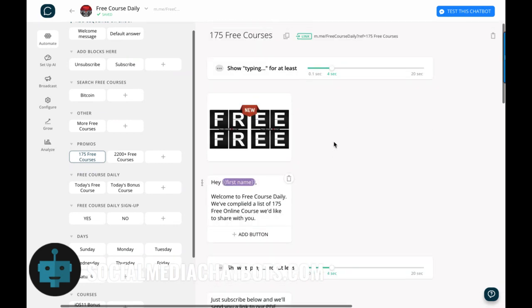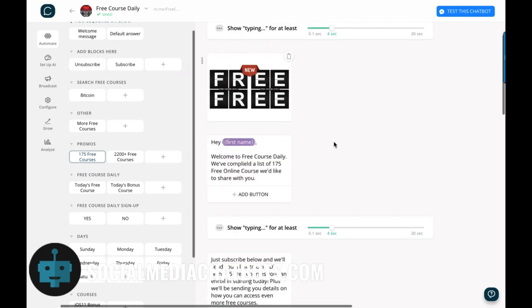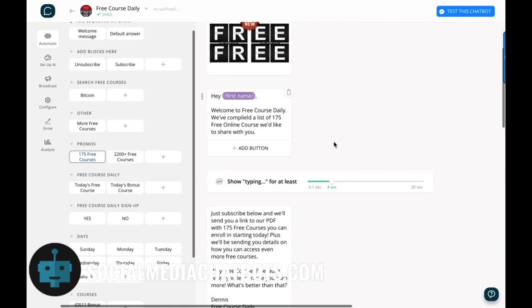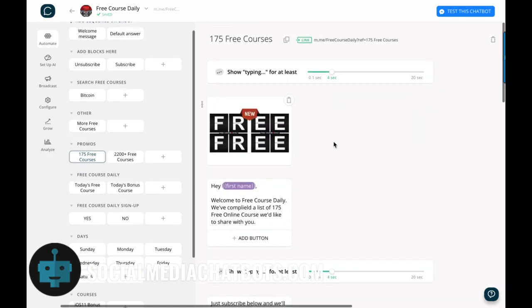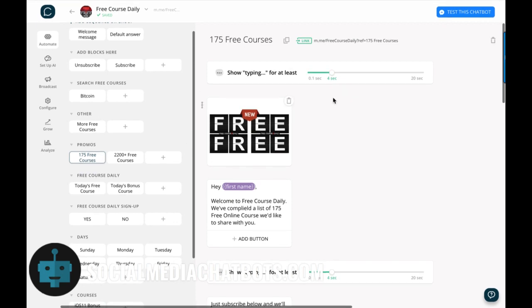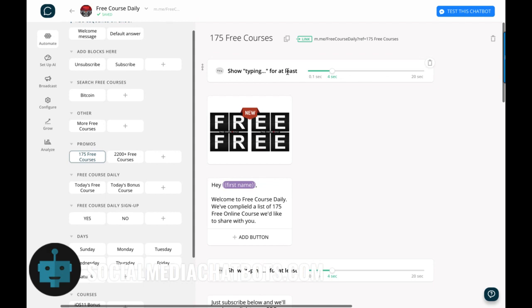So you can see what I've done is I've built the block right here, and then over here I've put in the different elements of this block. So right here it shows that I'm typing. So in Facebook Messenger you've got the three dots that will kind of wiggle around, and that shows that the person on the other end is sending you a message. And so the bot acts in the same way.